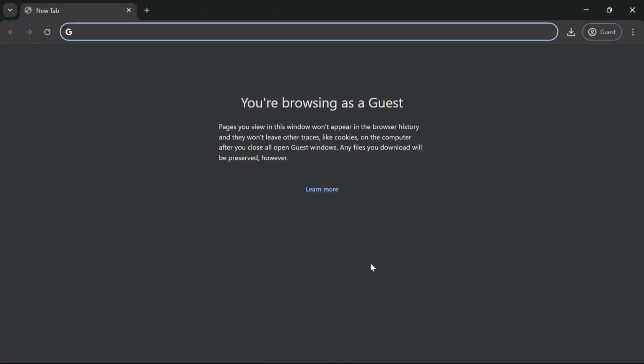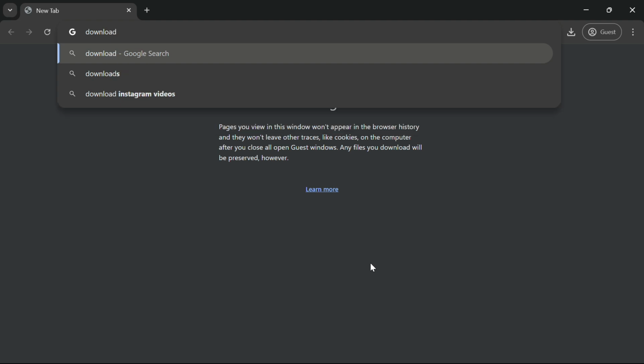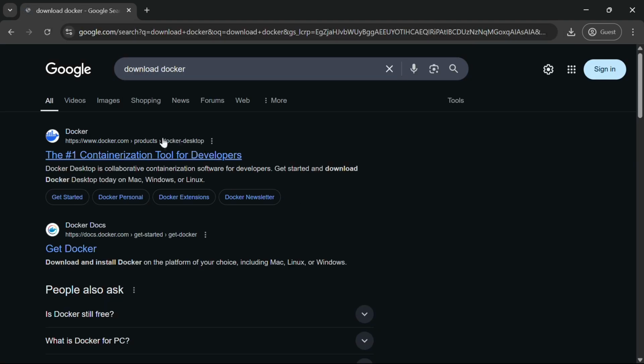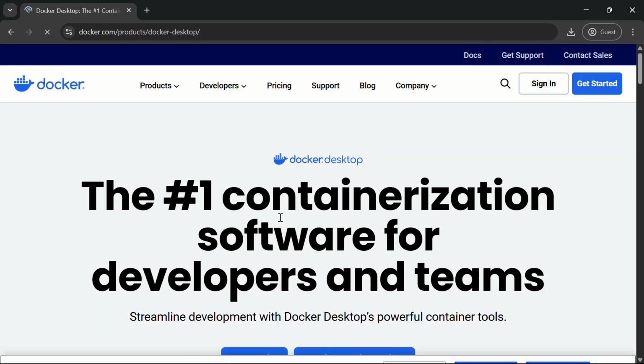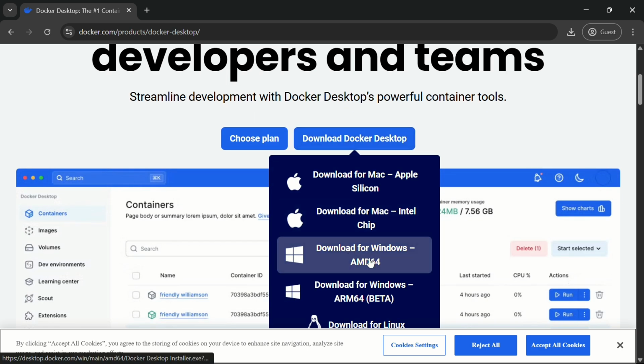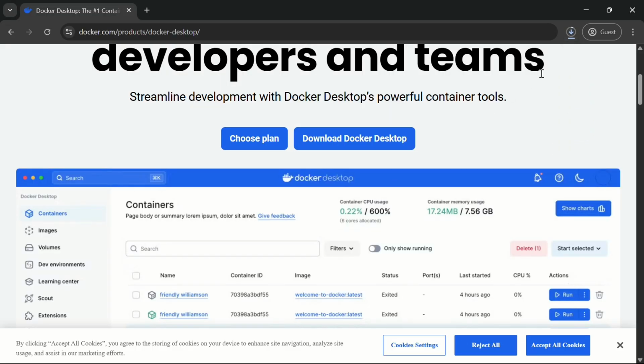First of all, open Chrome browser in your PC and search for download Docker. Here in the top you can see, click on that site. Scroll down a little bit and click on download Docker desktop and choose download for Windows. Select the location of the file and click on save.